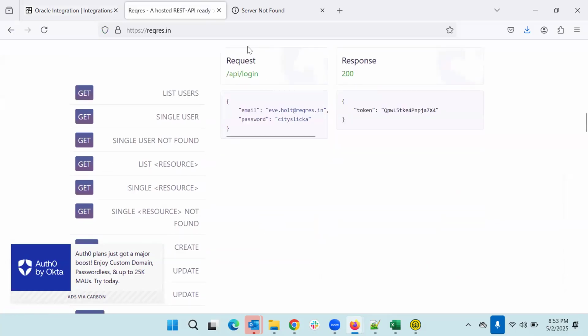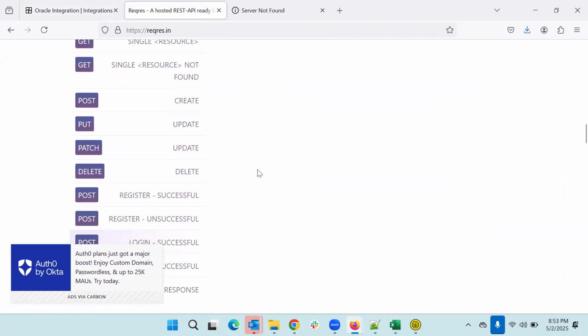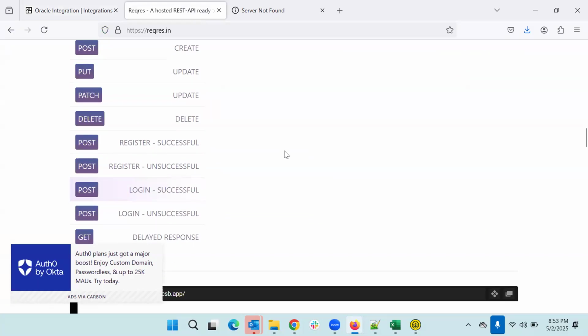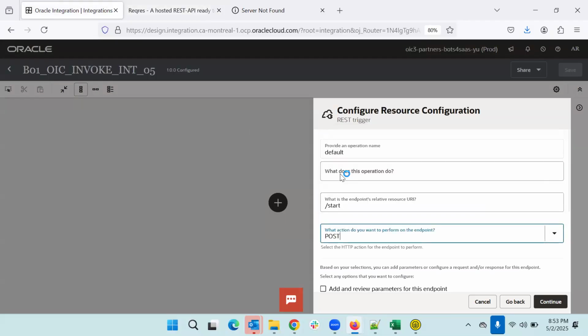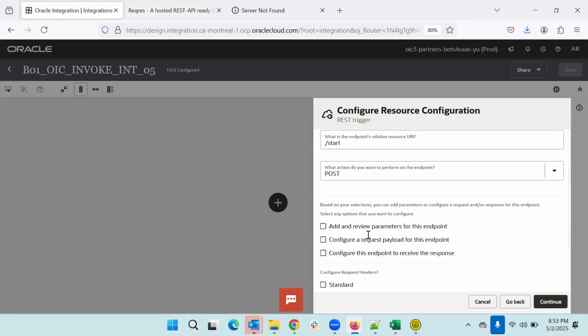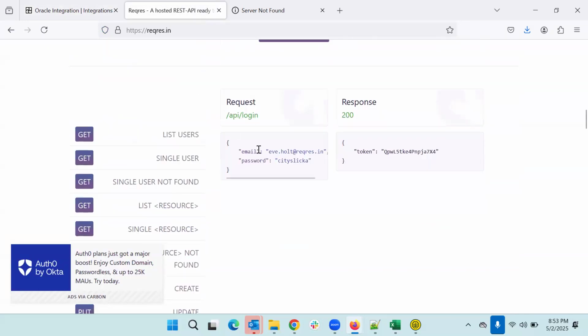So what we'll do is use this one, the post method. We'll define the post method, that is, how we can use it. Then, if you see, this has a request payload and this is a response payload. It means this is our input and this is our output.